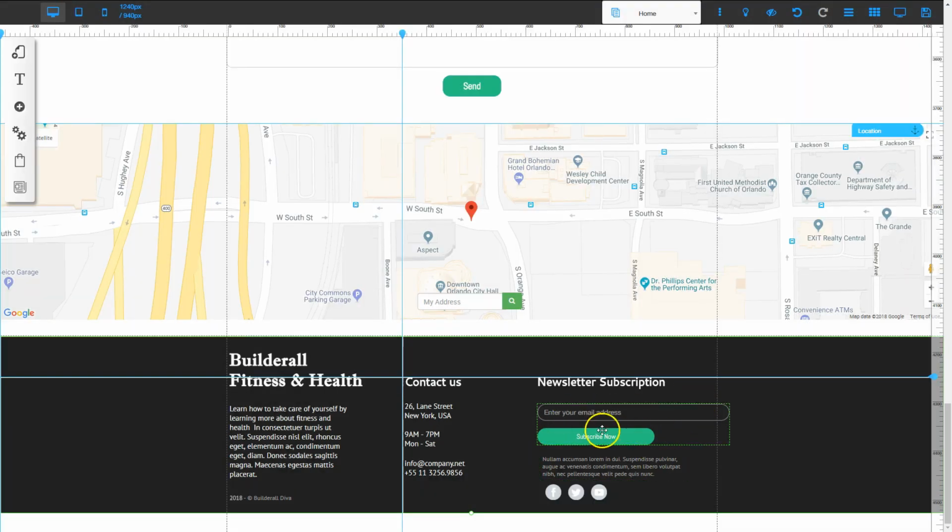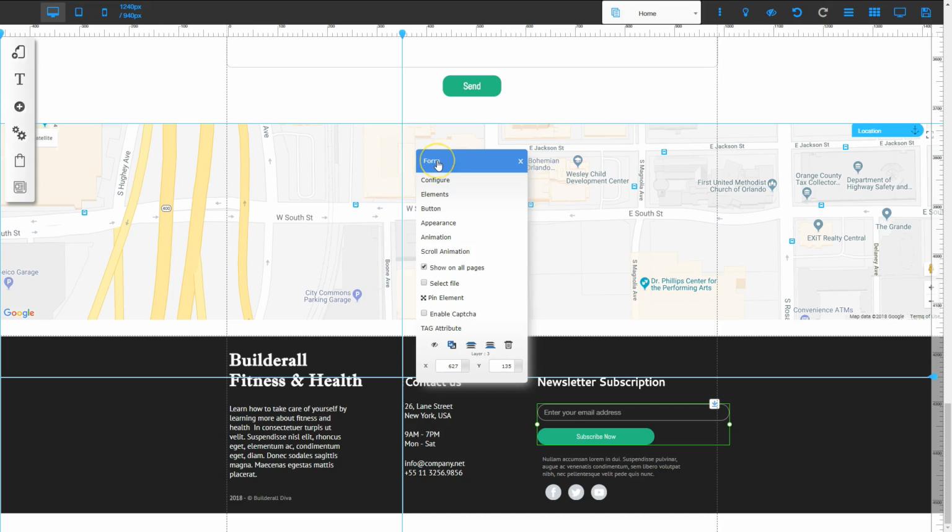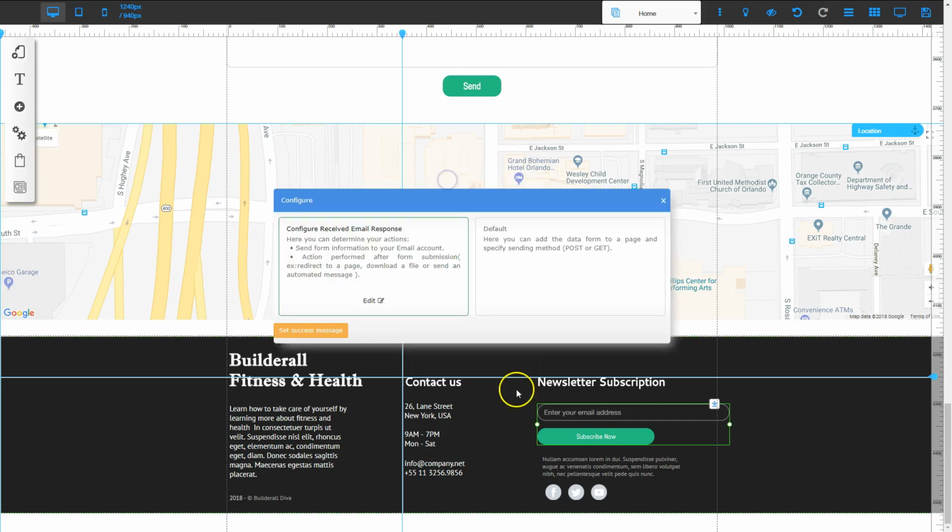Now let's go ahead and configure our newsletter subscription. So if I right click it, you can see that this is a contact form. And I'm going to go ahead and choose configure to set this form up. When I configure, there's a couple options I have. I can choose the left-hand side to configure to receive an email response, or the right-hand side where I can post this information somewhere like an email list. I'm going to show you how to configure it to get an email response. So what that means is when people fill this form out, it will send a copy of the information to your email address so that you can add them to a database.